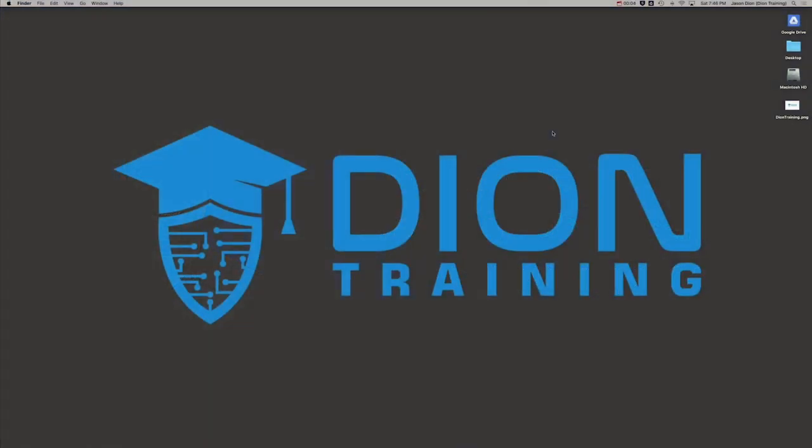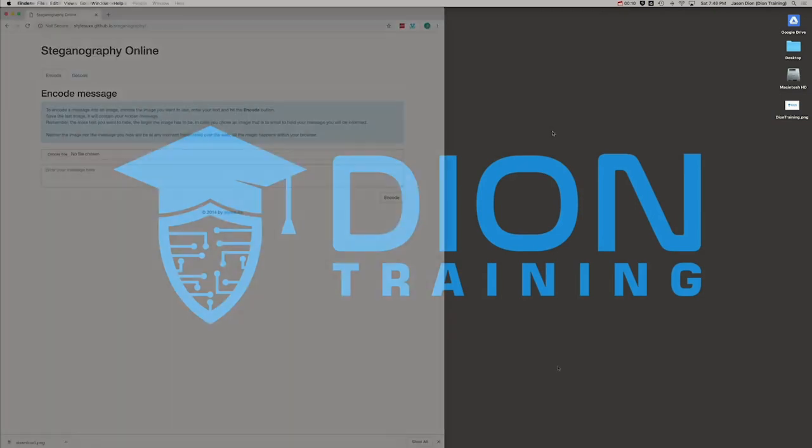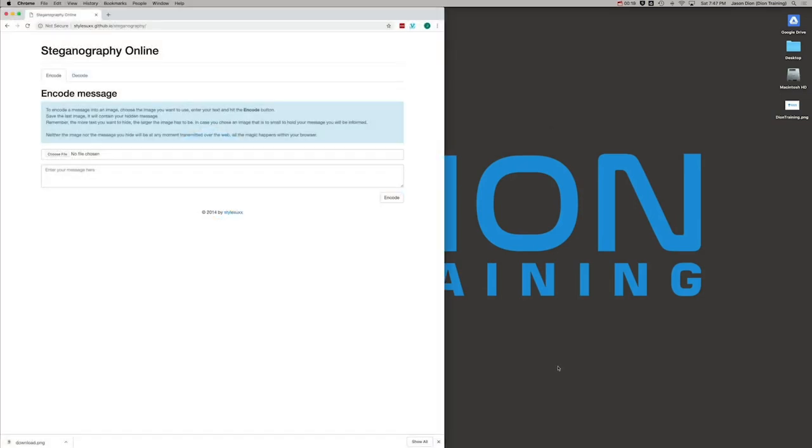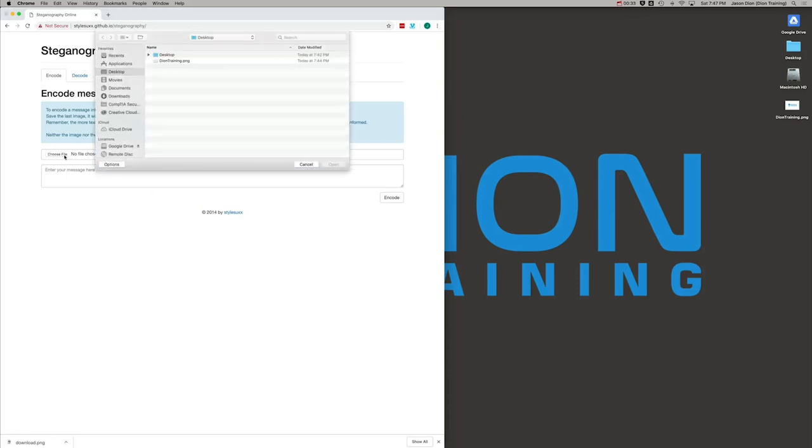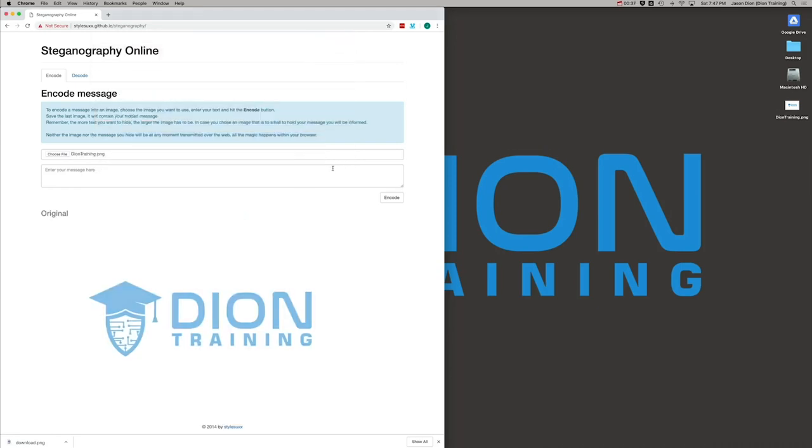To conduct this demonstration, we're going to load a steganography program up inside our web browser. You can try this at home if you want to. All you have to do is go to this website as you see on the screen, stylesuxx.github.io/steganography/ and hit enter. When you get to the screen, you're going to be asked to choose a file. So I'm going to go ahead and choose a file off my desktop, which is my logo, diontraining.png.